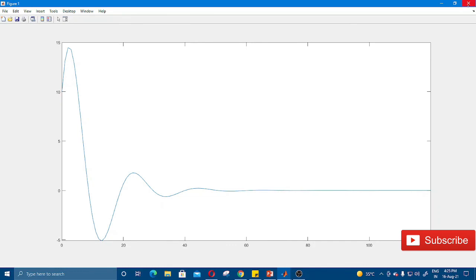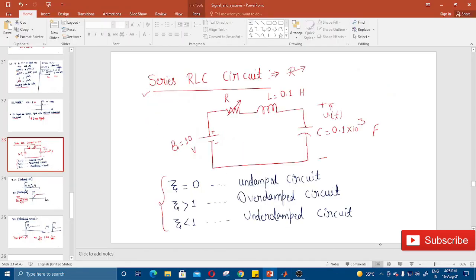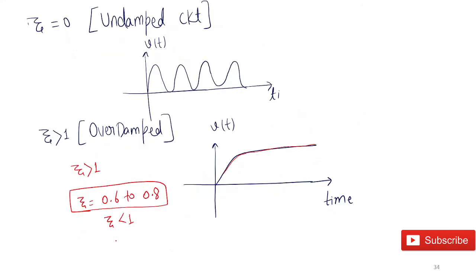Okay, so I think it should be clear to you now how zeta works, as we change the value of resistance, you will be able to see this response across the capacitor. I showed you the different cases, zeta 0, greater than 1 and less than 1.